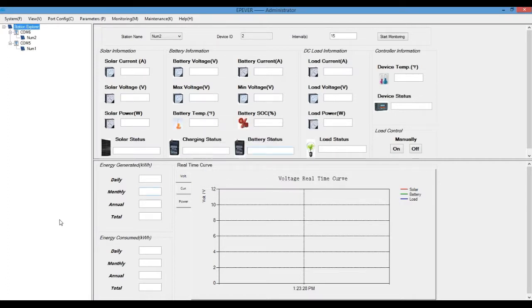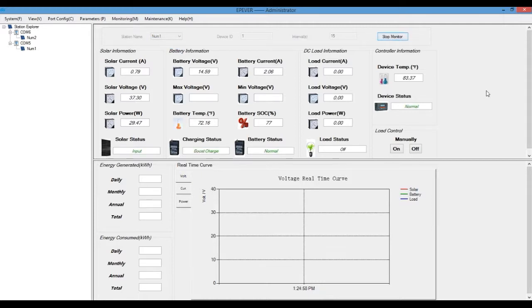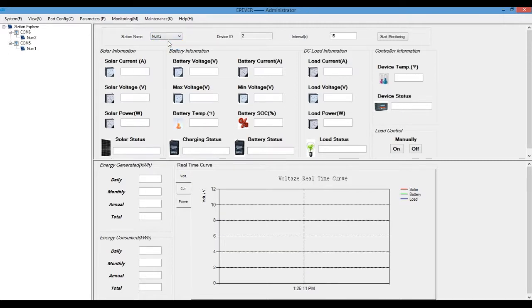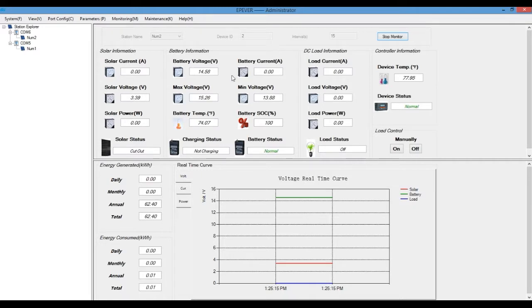Close that. Now, up here in the station name, you can now have 2 station names. You can pick number 1, start monitoring. And this is all the data you're getting from station number 1. Okay? Stop monitoring. Go over to number 2. Start monitoring. And there, voila, you have it. This is all the data from number 2.